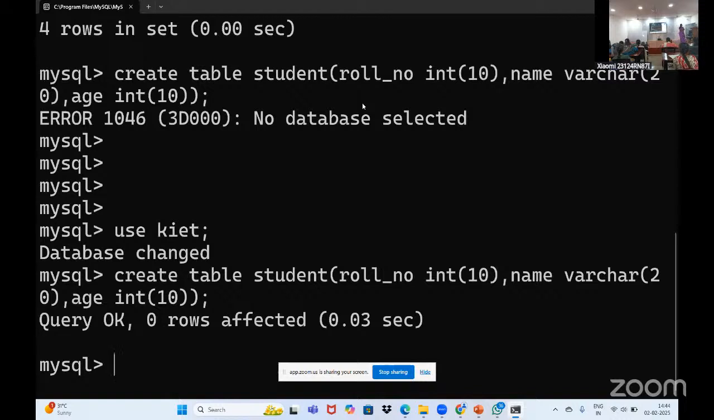So how to create a table? Create table, table name student, roll number, integer data type I have given, name varchar and age I have given. Okay. Now let me see the structure, how it is created.